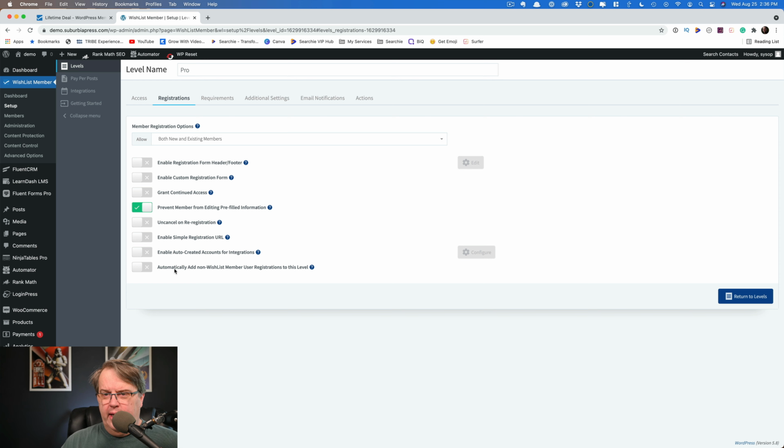Now, one thing I like is this automatically add non-WishList Member user registration to this level. That is, if somebody registers inside of WordPress and maybe you want them to be part of a membership. So if they register with the WordPress integration, then they can automatically become part of a level. I wouldn't want them for this pro level, but for the basic level that I had, perhaps I would want them to be able to sign into WordPress and then automatically get turned on to this membership.